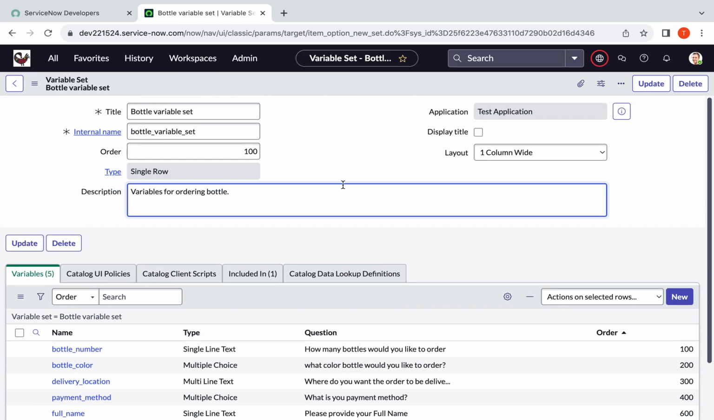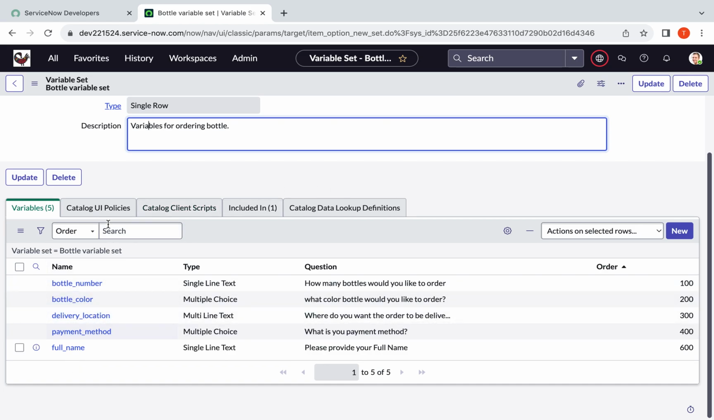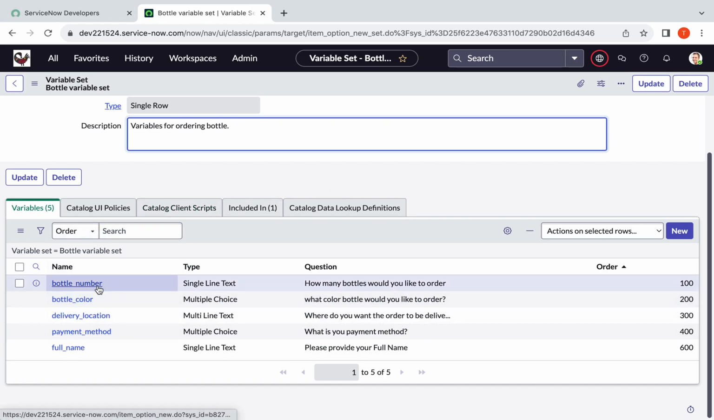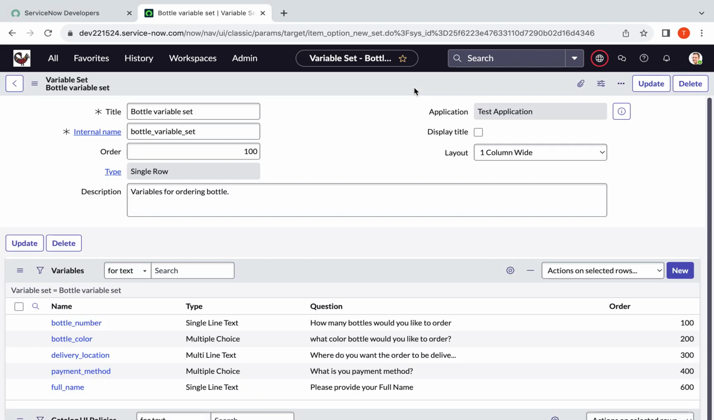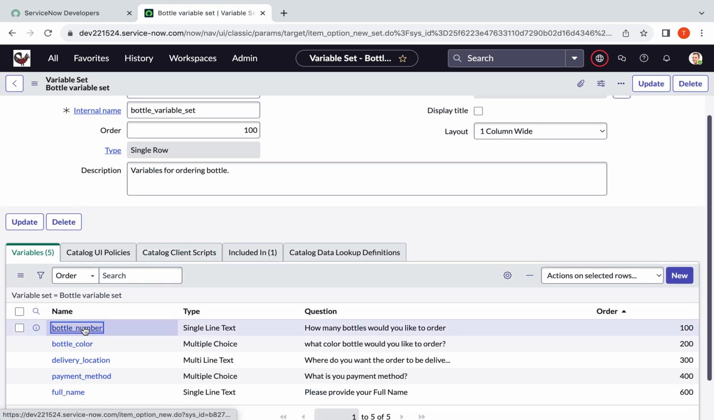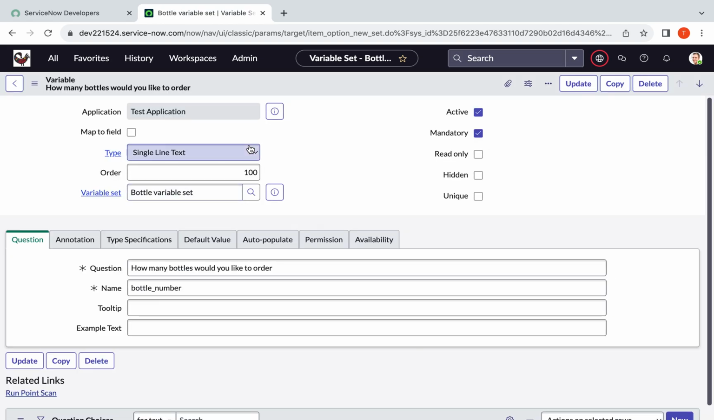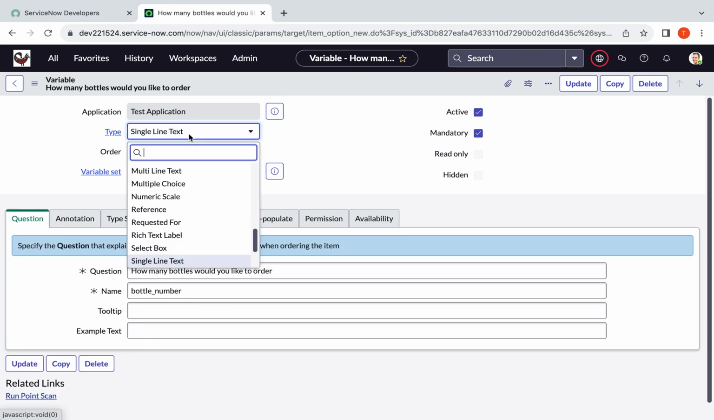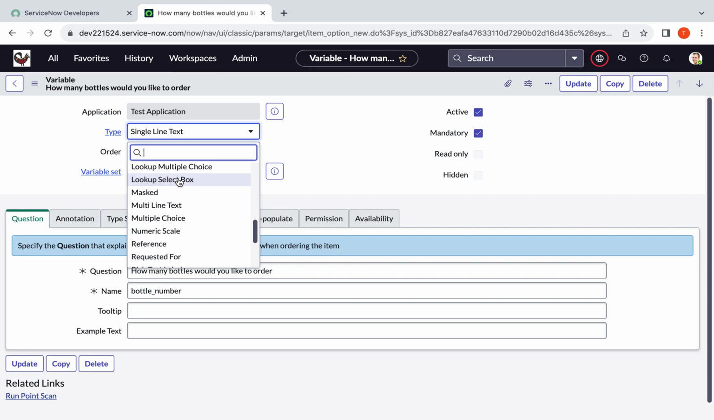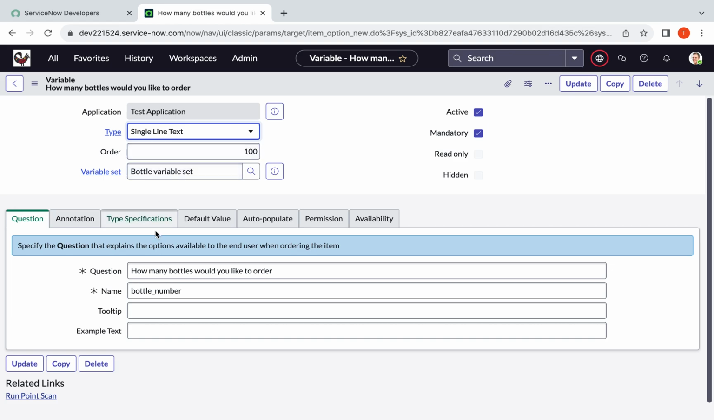For ordering bottle, I have 5 variables here under this variable set. The first one, every time you make a change, make sure you save the changes. It is under test application. The type is single line. You have a few choices here that you can choose from, multiple choices, reference, requested for, select box, but today I'm going with single line because I want the customer to key in how many bottles they want for themselves. There's no choice field.